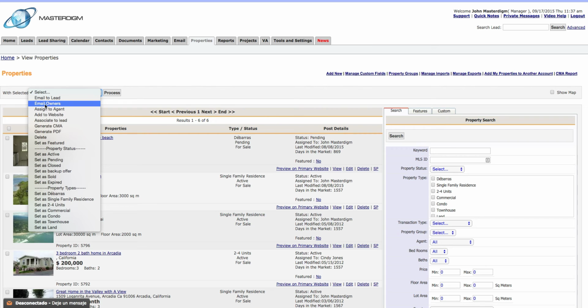Should you have all the numbers and names of the owners, you can go ahead and send them an email saying everything's okay. Assigning to an agent: you can have more than one agent in the CRM, so you can assign properties to an agent.